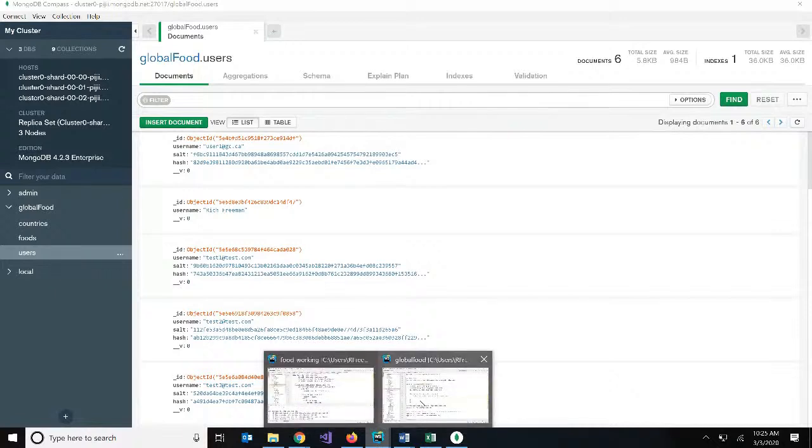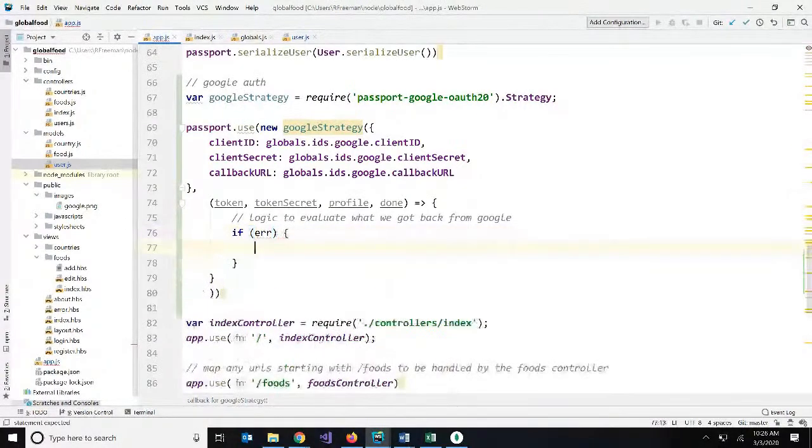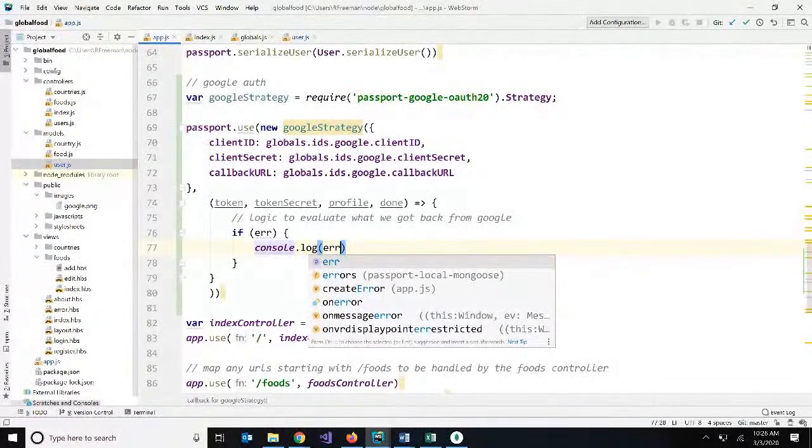So what we need to do is we're going to use this profile and our user model to determine if this person's signing up for the first time or they've already signed up with us through Google and they're just logging back in. So the first thing we'll do here is check if we got an error. If we got an error, let's at least log it so we can inspect what happened, where the Google sign in went off the rails.